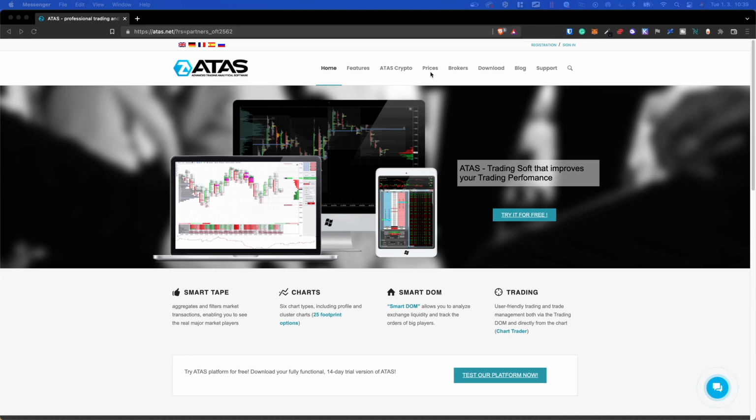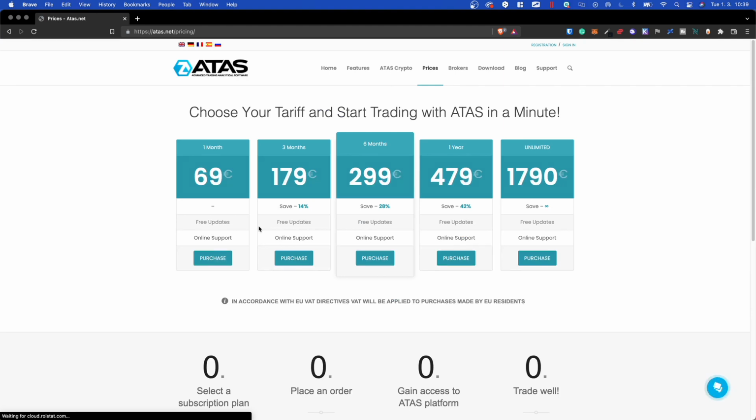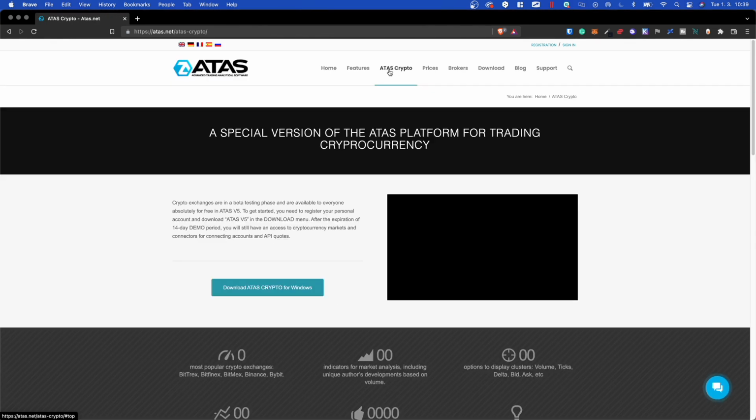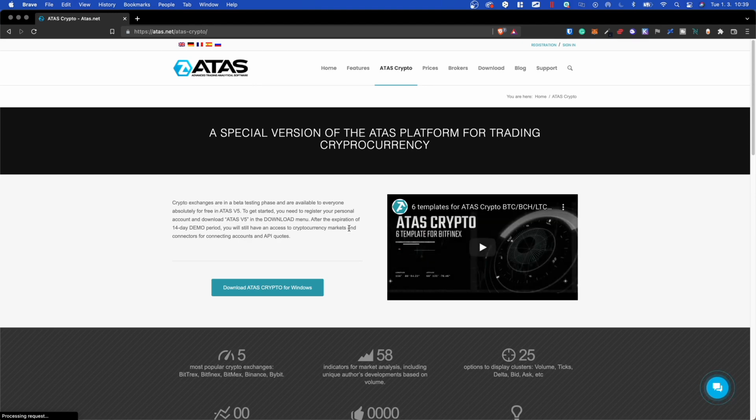One of the advantages of Atas is, although it's not free, you can see there is a monthly, yearly or unlimited payment option. If you decide to trade crypto, which is here called Atas Crypto, it's completely for free. You don't need to pay anything. You will just click here to download for Windows.